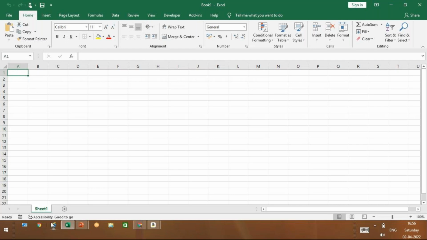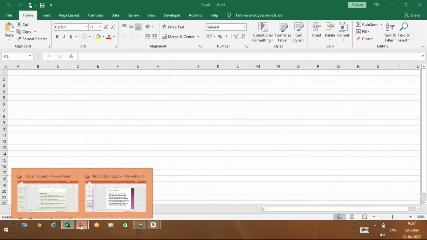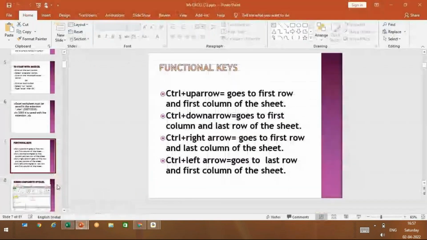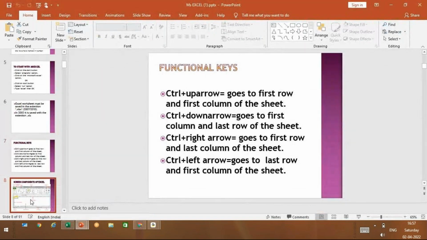Okay, by default you will have one sheet. You can add sheets here. Here it shows what accessibility you're doing in. This shows you the views. I'll be explaining this later. These are the zoom controls. Okay, I'll open a picture. I want you to go through that. Again, I will explain using these.